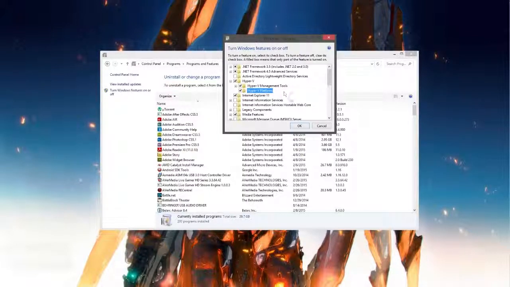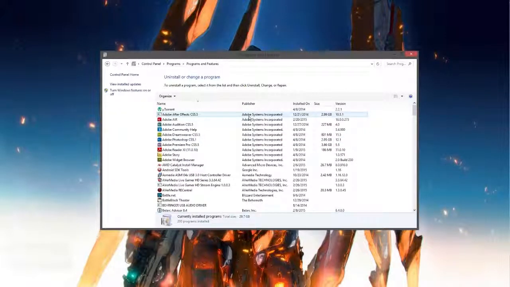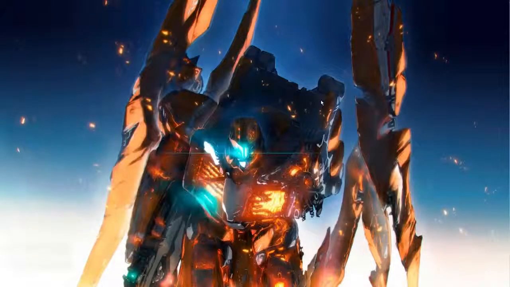So as you notice, I have both installed. Once you check that main box right there, you're going to click OK. Upon clicking OK, it's going to probably start installing the modules. You're going to most likely have to reboot. You might reboot twice if need be, but it's usually pretty quick. Once you do that, you'll have the Hyper-V manager here.